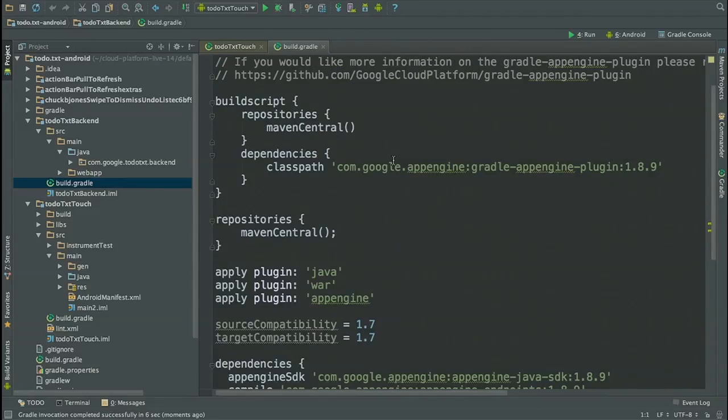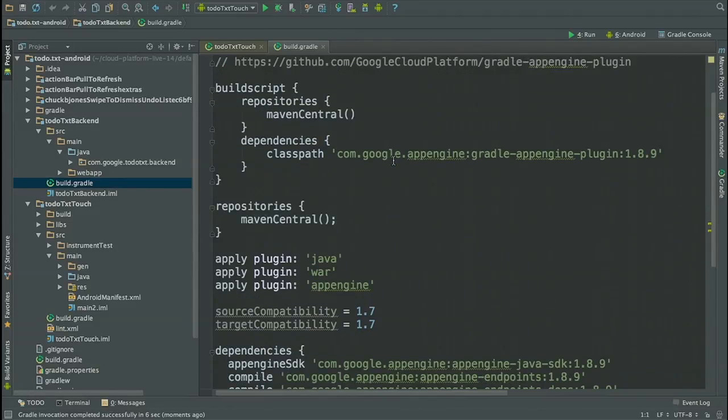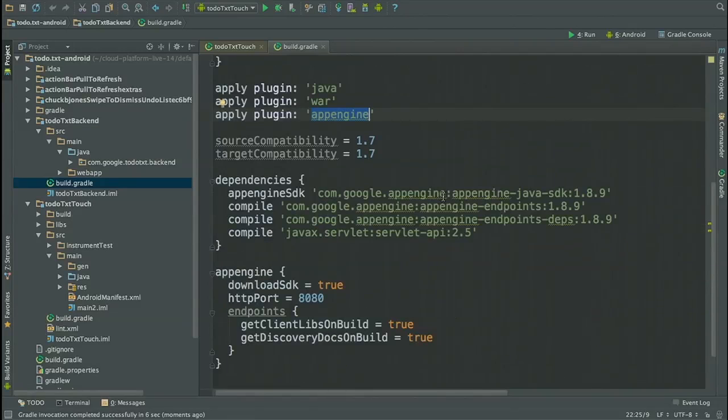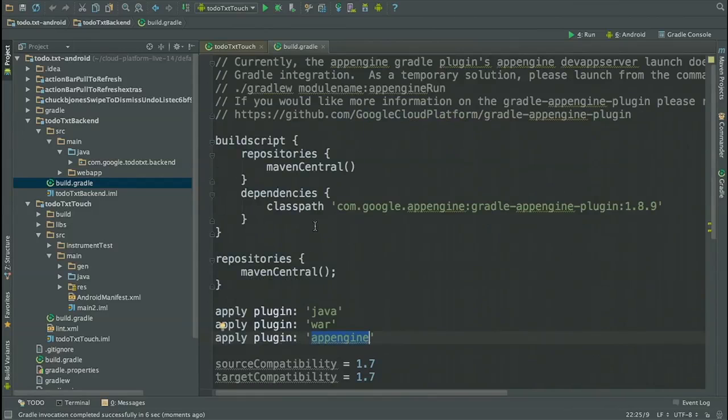So if we're looking at the build Gradle file here for the Android application or the App Engine application, you can see that this is using the App Engine plugin. This is a Gradle plugin for App Engine. The dependencies are on the App Engine SDK. You've got some compile time dependencies here. That's the main Gradle file.